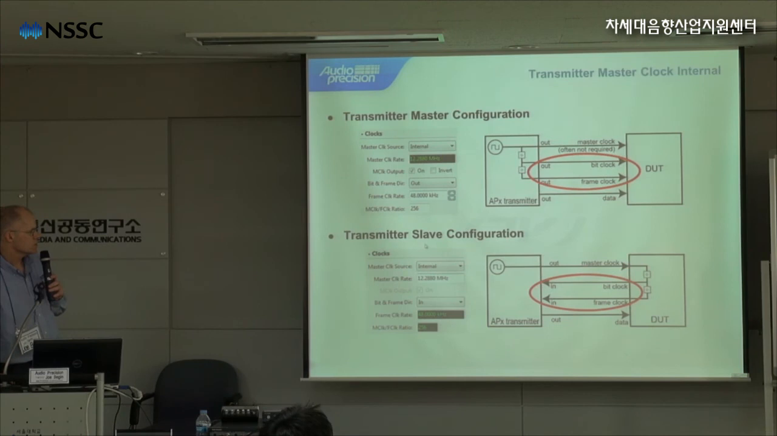And in the transmitter slave configuration, the bit clock and the frame clock are coming in from the device under test to the APX. So you'll get a different display on the clocks panel depending on which configuration you're using.